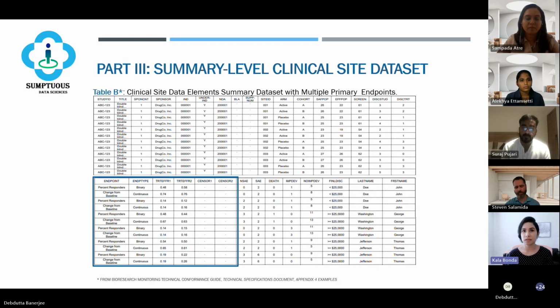This table provides the clean site data set where the study has multiple primary endpoints. You can see here the endpoint type has both binary and continuous, so the endpoint type comes in handy to mention which endpoint type we are talking about, if at all we have multiple endpoints. There will be a separate record for each endpoint type. Can we go to the next slide, please?